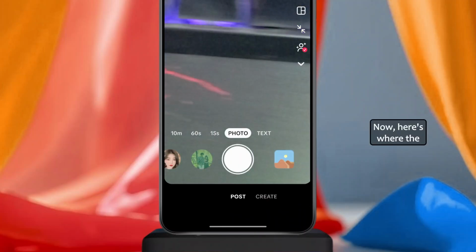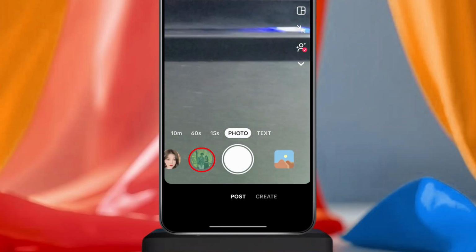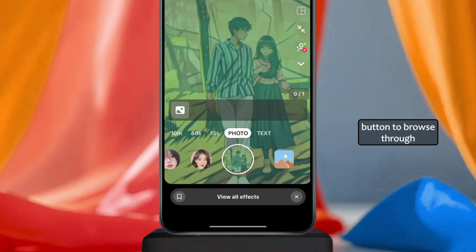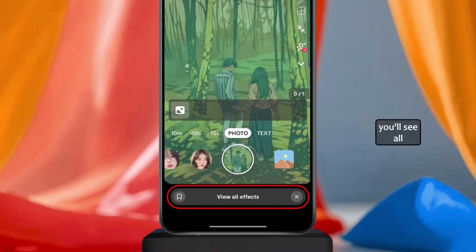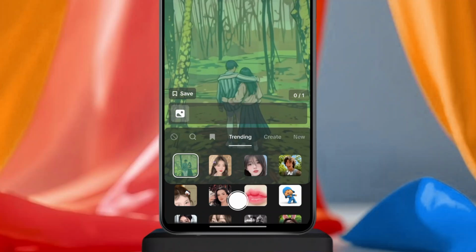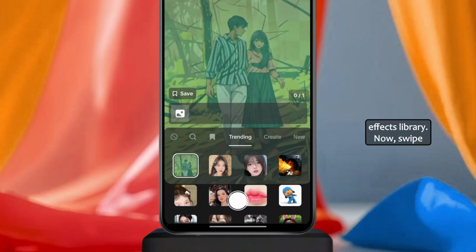Now, here's where the TikTok games are hidden. Swipe left on the capture button to browse through the available filters and effects. At the bottom, you'll see all effects. Tap on that. This opens the TikTok effects library.